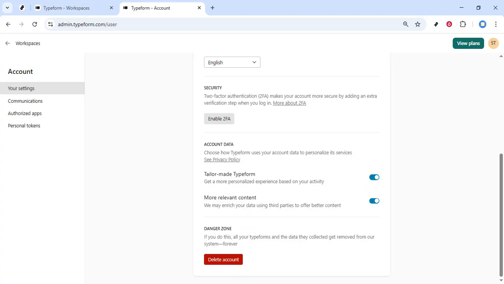After you click on Delete Account, Typeform might ask you to confirm your decision. This is a standard procedure to ensure that you're aware of the consequences of deleting your account. Follow the prompts to confirm your choice, and your account will be scheduled for deletion. You might receive a confirmation email notifying you that your account has been successfully deleted. So be sure to check your inbox or spam folder for that.